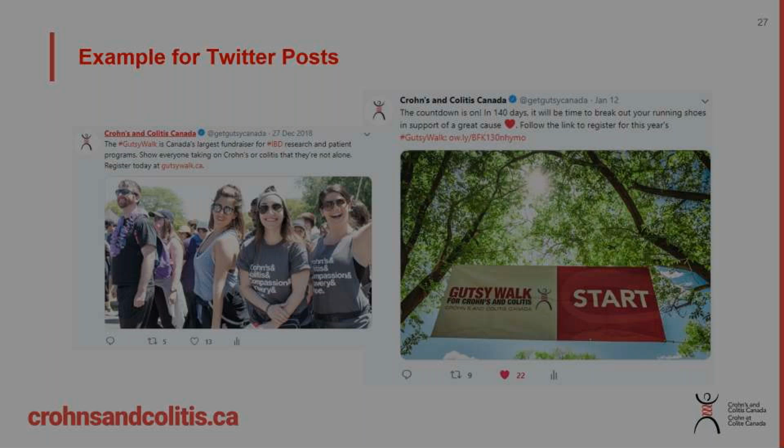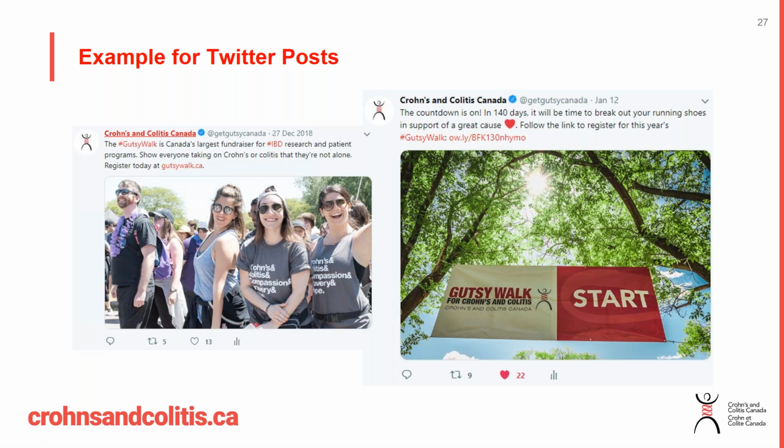Here's a couple of examples for Twitter posts. So again, using really visual images, whether it's, say, the symbol for the Gutsy Walk or a banner, or if you have some really great event day pictures that you can take. And again, you'll see that we use hashtags for Gutsy Walk, hashtags for IBD, and also a call to action and a link to the Gutsy Walk page.